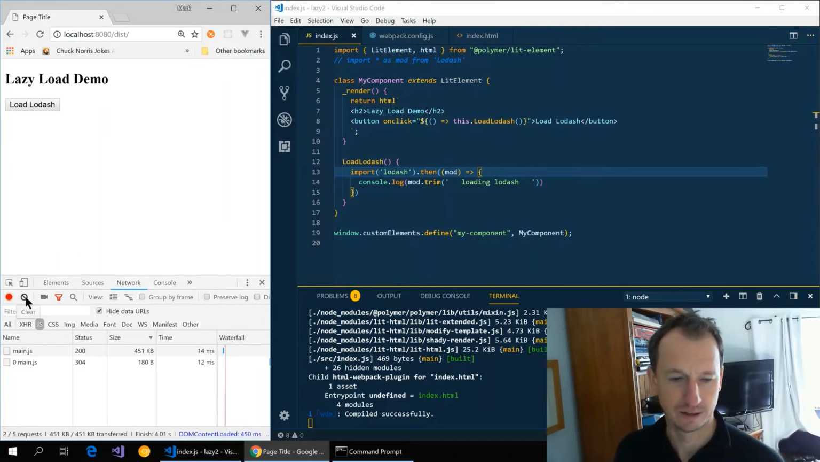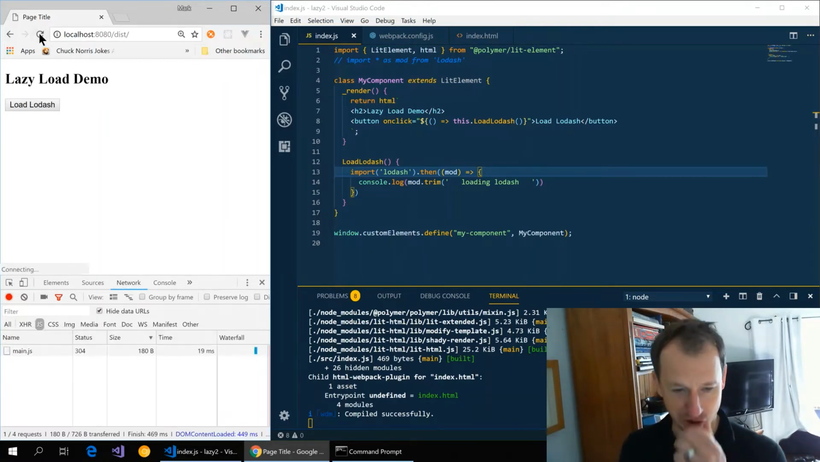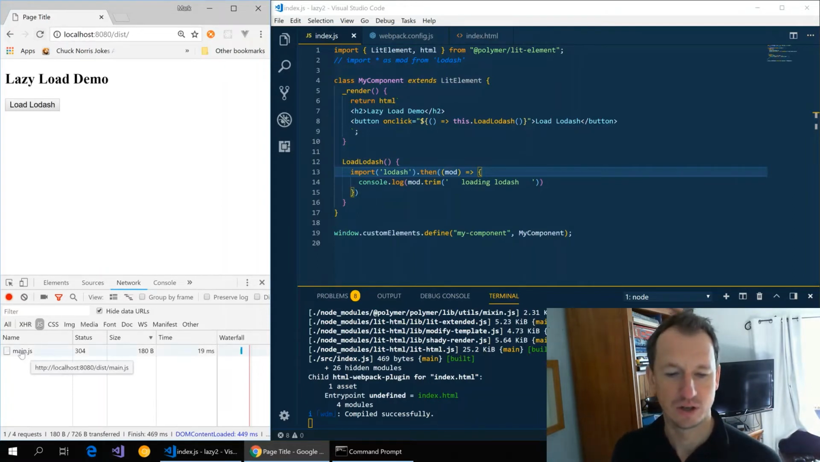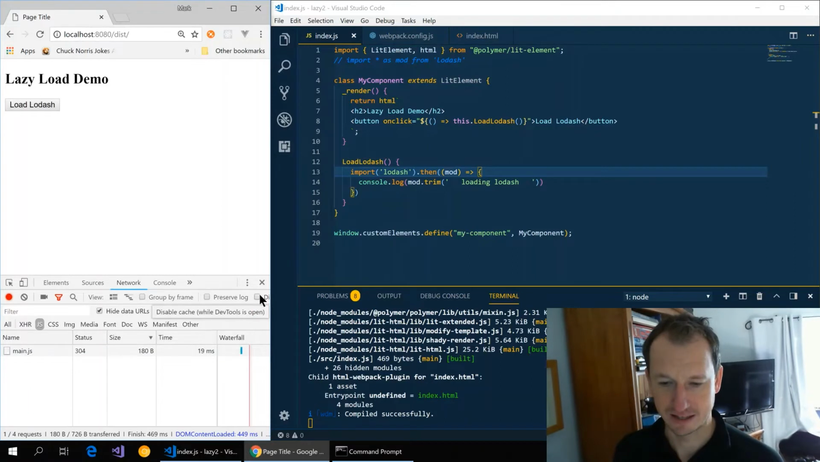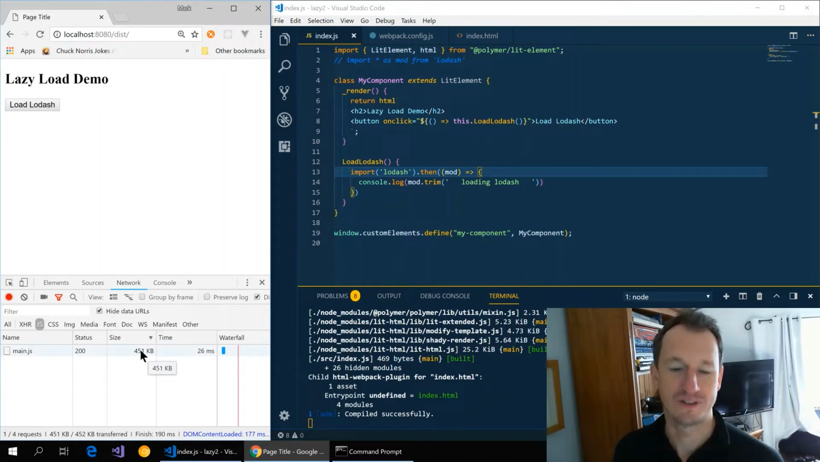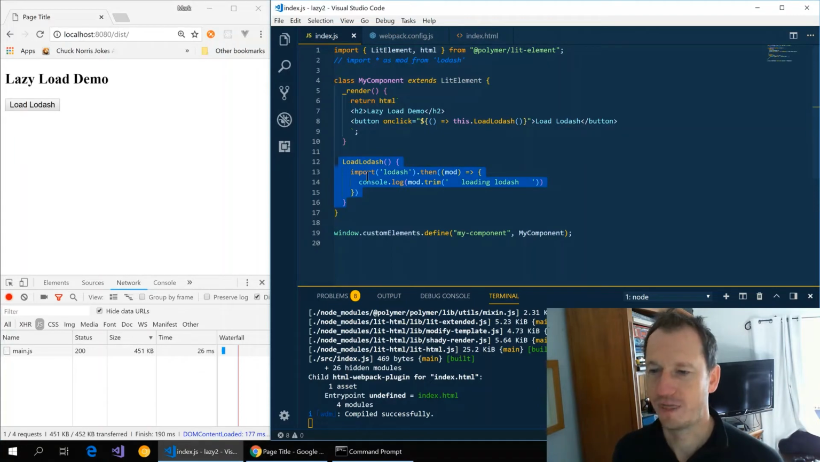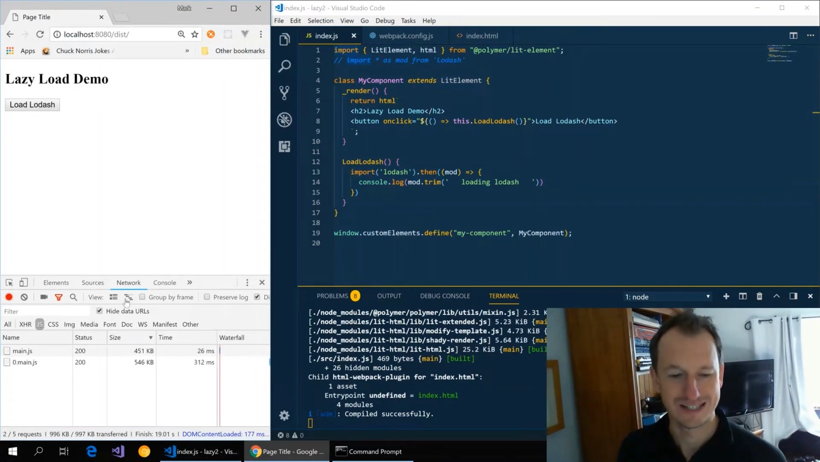If I come in here, give that a clear and a refresh. So when our page initially loads, we're seeing our main.js. So just disable the cache of it so we can see the sizes. It's down to 450k now because we haven't got Lodash, which put it up to nearly a meg. But then as soon as I click on this button here, we're going to come into our Lodash function and that is going to call import and then we'll use the functionality there. So we can see straight away we've got a new bundle here, 500k. So it split that out for us. So our initial load was a lot smaller.